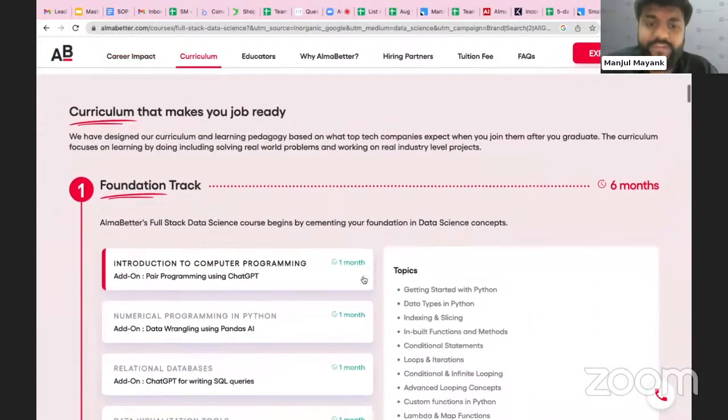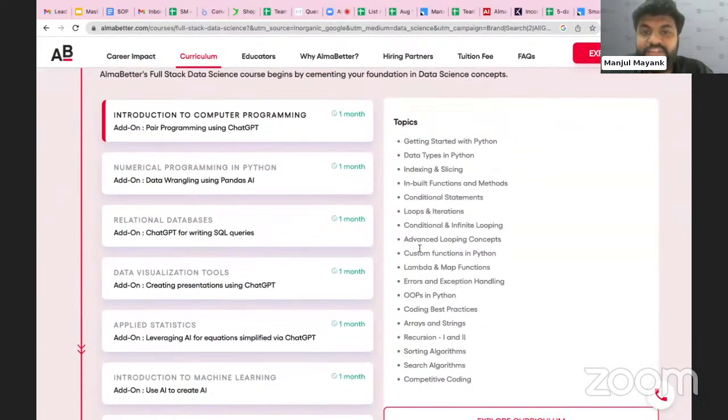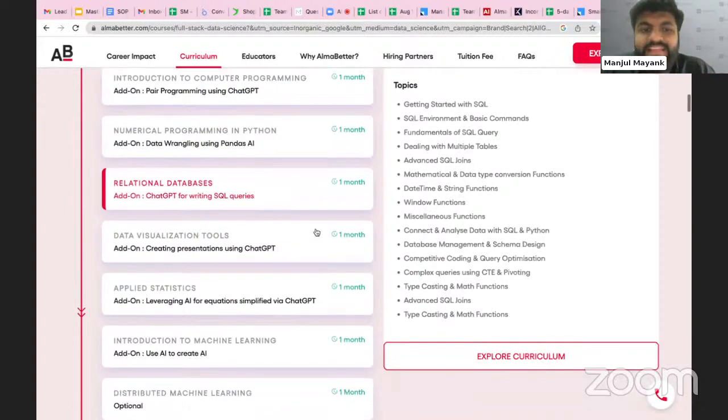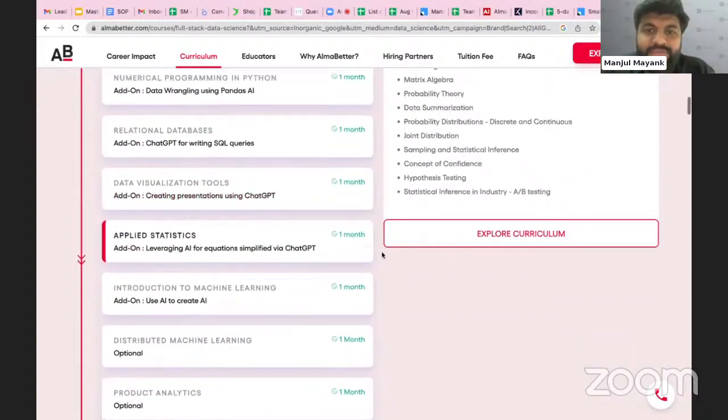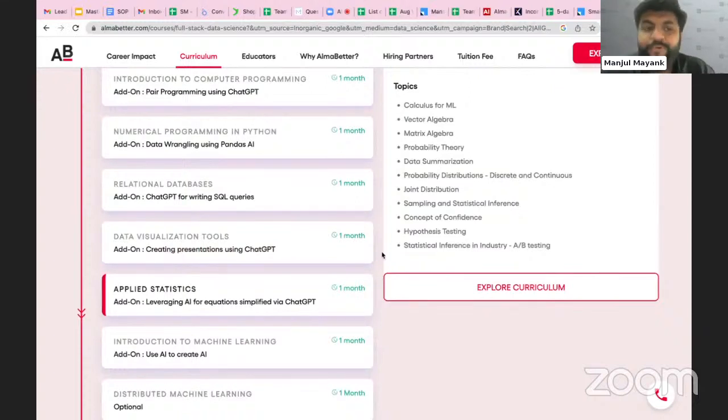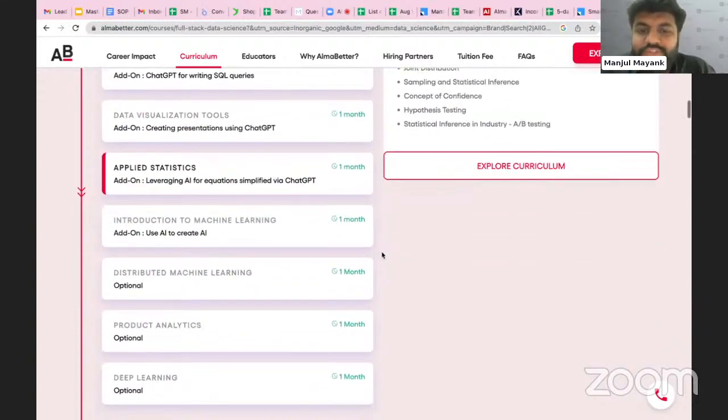So this is our foundation track, where we start by teaching you Python from scratch, from the basics. You do not need any prerequisite or prior knowledge. Then we get into relational databases, where we teach you SQL. Then we get into the Excel part, where we teach you MS Excel. Then we have Tableau and Power BI, all these things are taught. And then obviously we get into the machine learning part, where we teach you the supervised and the unsupervised learning parts, and all those things.